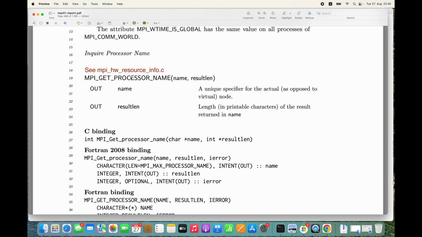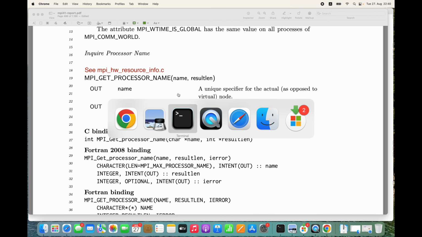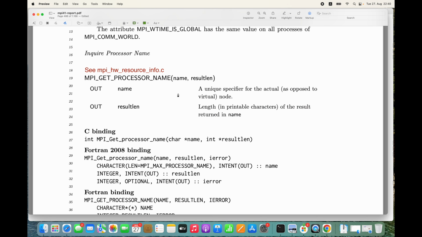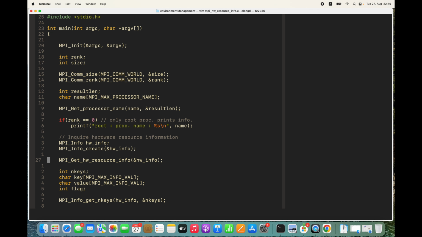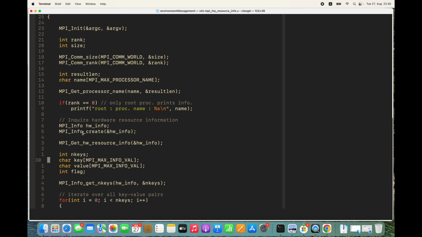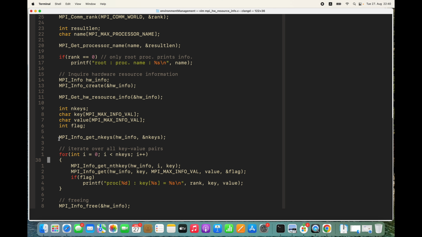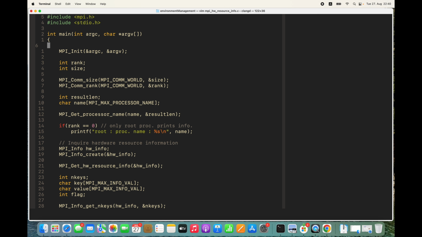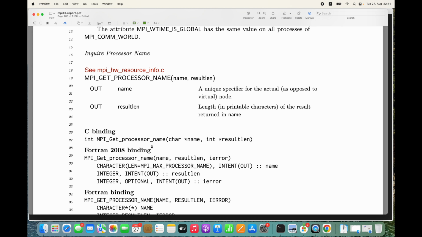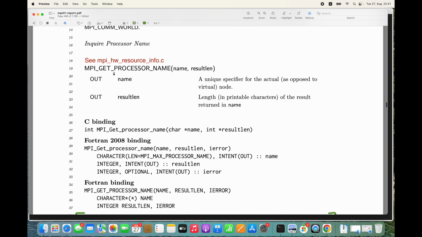We have an example for this one, MPI hardware resource info. Let's just jump back. We do have a couple of things here: MPI_Get_processor_name, MPI get hardware resource info, MPI_Info_get_nkeys, MPI_Info_get_nthkey, and MPI_Info_get. Some of this stuff you're going to see in the standard, but part of it you're not. But let's see how this one goes.